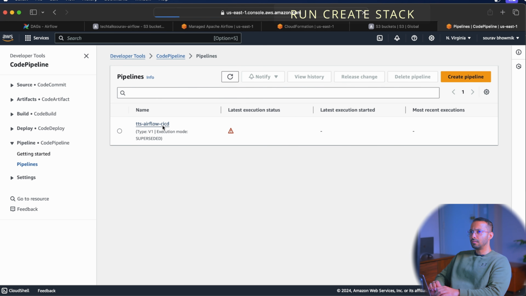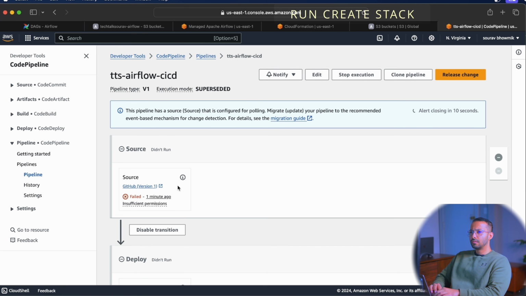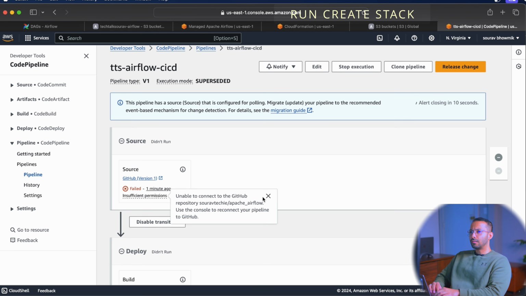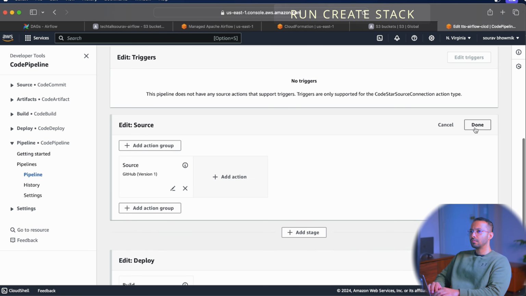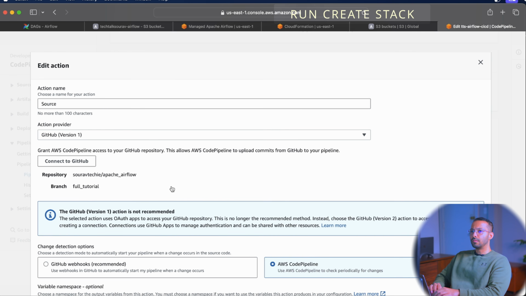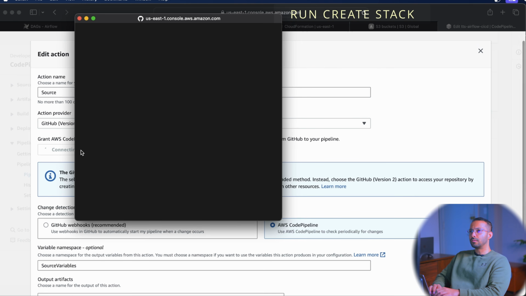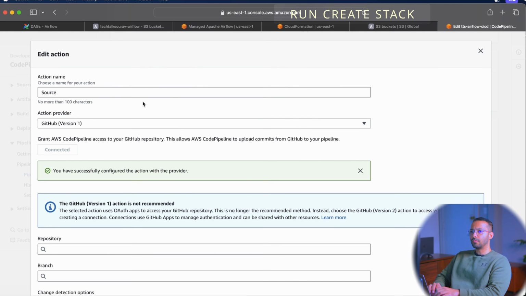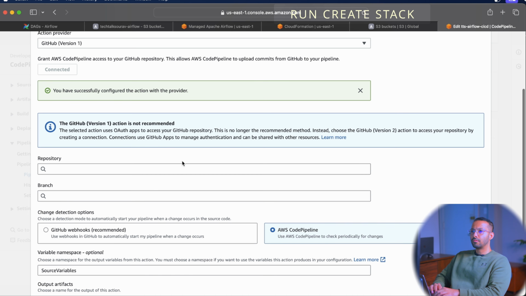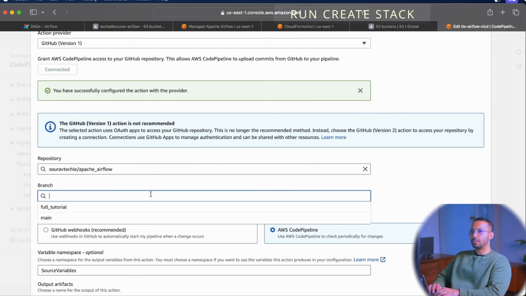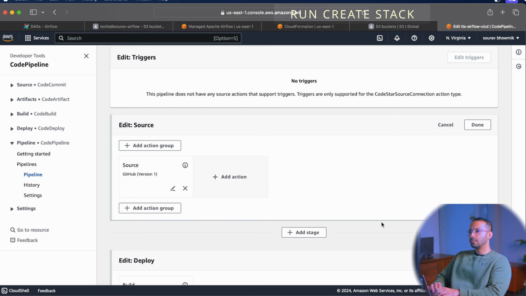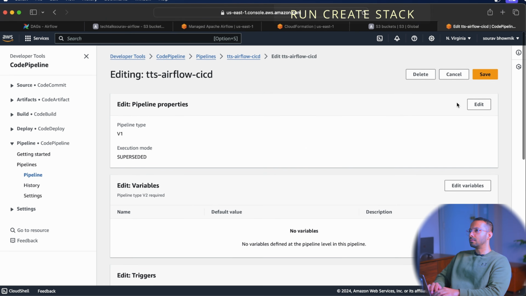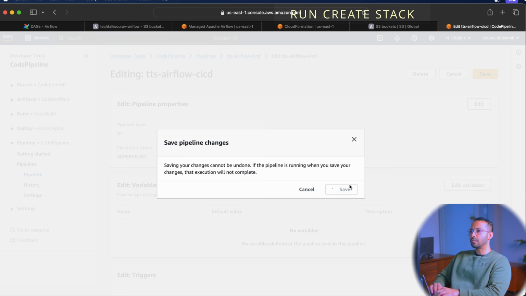Okay, it does exist, but for some reason, it's failed. It's unable to connect to my GitHub. So what I'm going to do is edit the source stage. It probably needs me to manually connect to GitHub for security reasons. So let me do that. Confirm. Now it's configured. Now I select my repository name. I select my branch name. Now it's done. And then if I say save, yes, please save it.